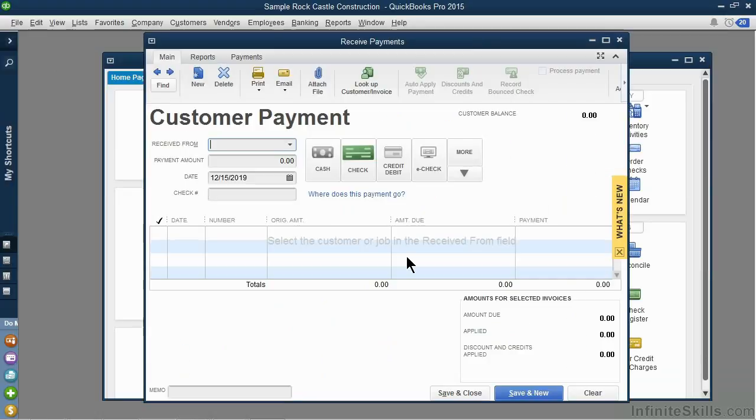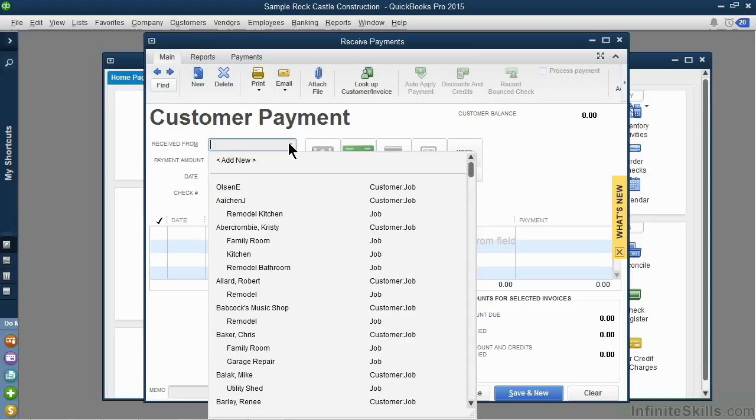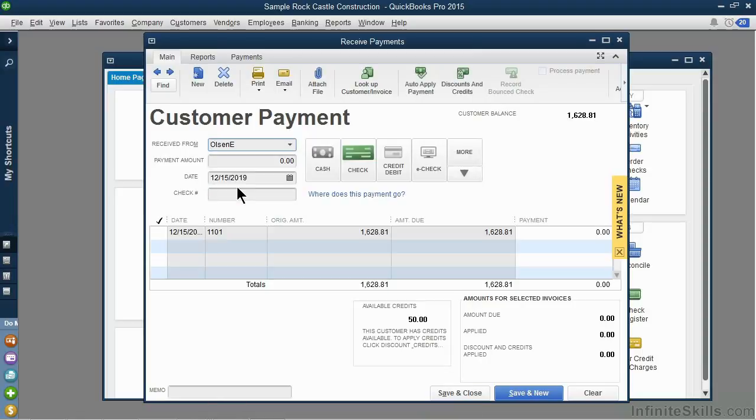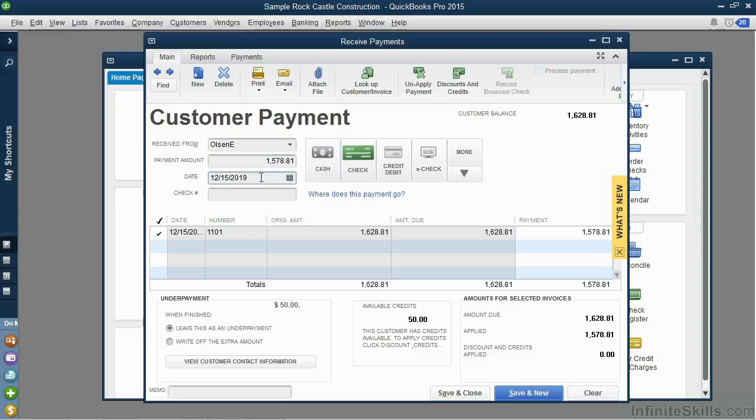This, of course, displays the Receive Payments or Customer Payments window. The first thing we need to do is designate from which customer we're receiving the payment. This is available from the list on the top left of the screen. We can then enter a payment amount, which in this case is $1,578.81. It's also important to designate the actual date we receive the payment, even though we may not process it the same day, but I find generally in business we usually process payments fairly quickly.